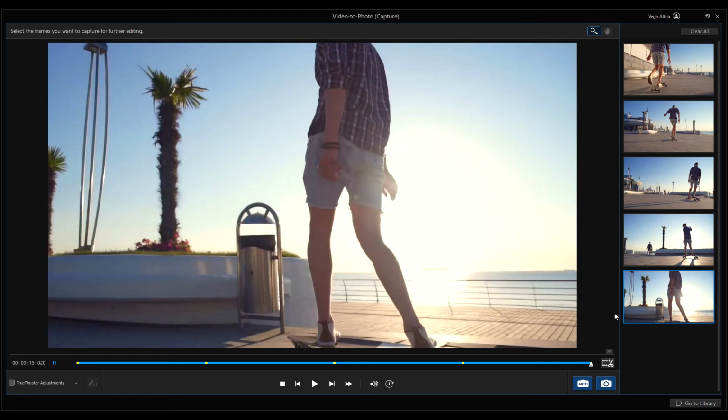Automatically captured images from the video are divided into even sections at the beginning, at the end, and the center of two selected images.